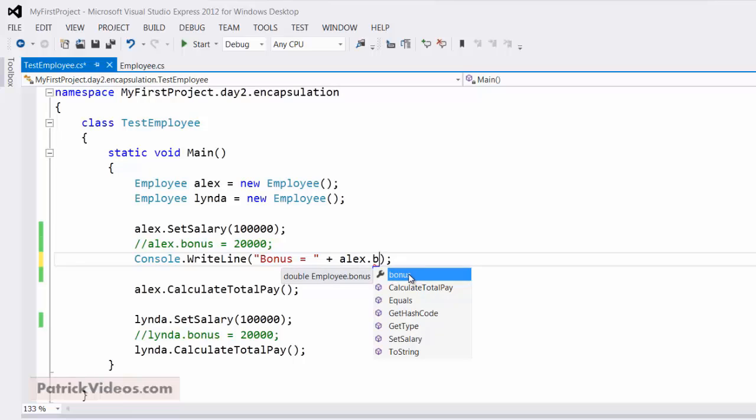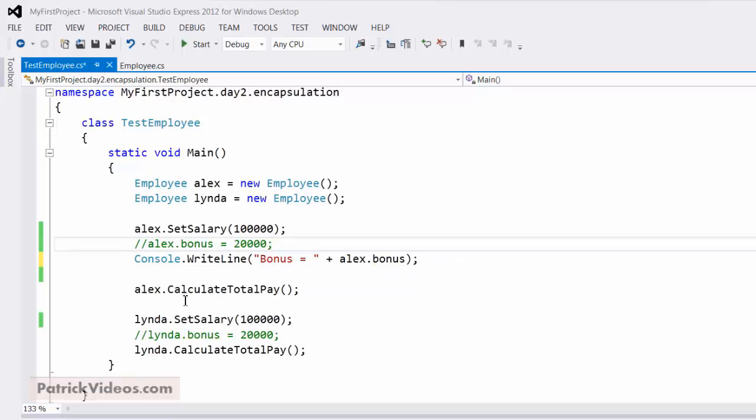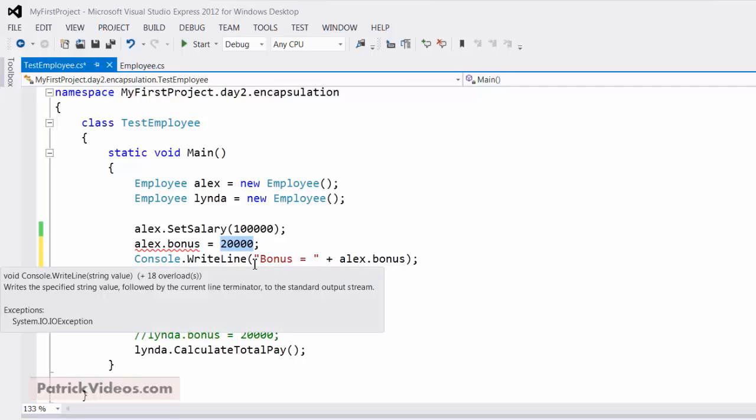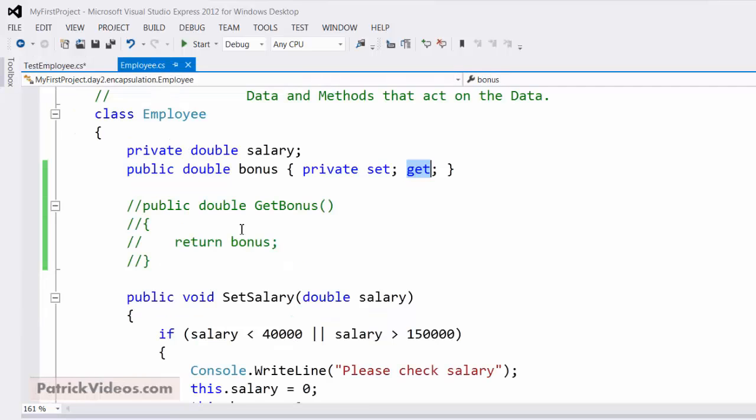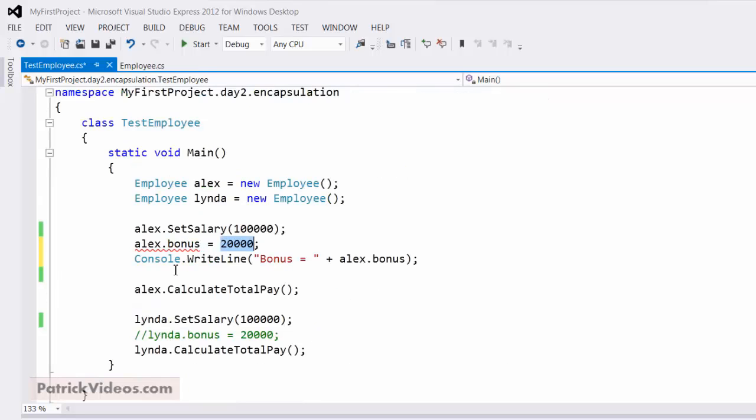So now when you go back to test employee, I can use Console.WriteLine alex.bonus. That means it will be able to print out the bonus, but since the set is private, I will not be able to do alex.bonus equal to 20,000. I will not be able to set the bonus. So in the employee class, you declare it as public double bonus, curly braces, and then you simply state it as private set; get; and close the curly braces. So this way, the set alone is private, the get is public. That is why you are able to print out the bonus, but no one will be able to set the bonus.